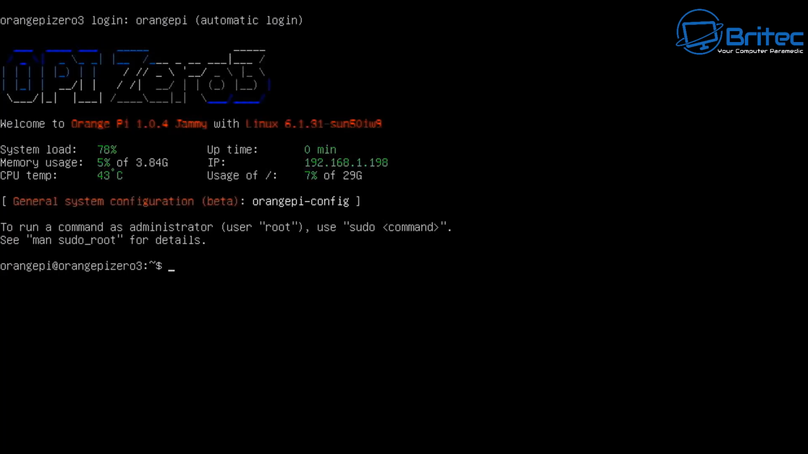But what's advisable is probably typing out the command passwd, and this will allow you to change the password of this device rather than using the Orange Pi as your password. You can also create another user if you wanted to. You can read up all about this sort of stuff online.